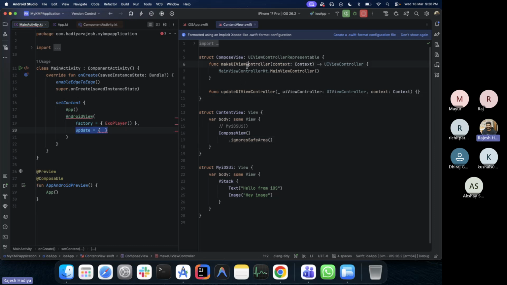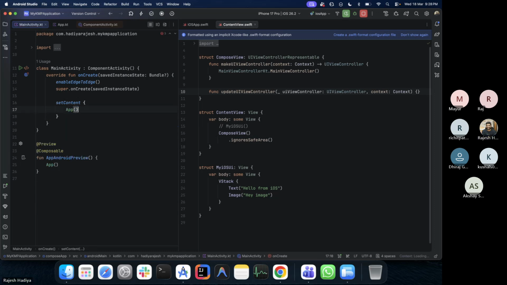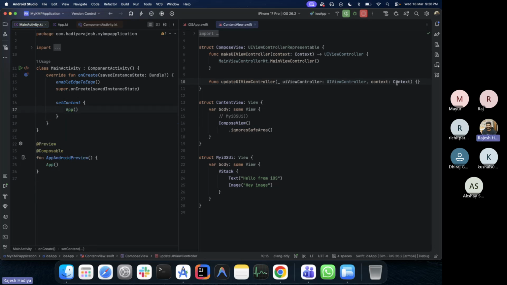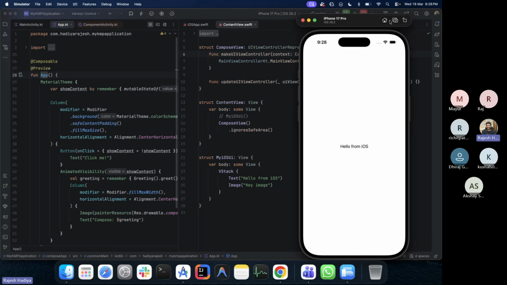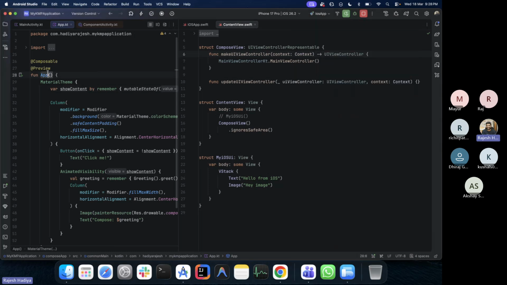Similarly, this makeViewController is sort of your factory. It allows you to create a view controller, and updateViewController is sort of your update block. Okay, cool. So इसकी कभी जरूरत नहीं. Let's leave it empty. Now inside the makeViewController, we need to populate this guy, because this is what we are showing in iOS as well, right?